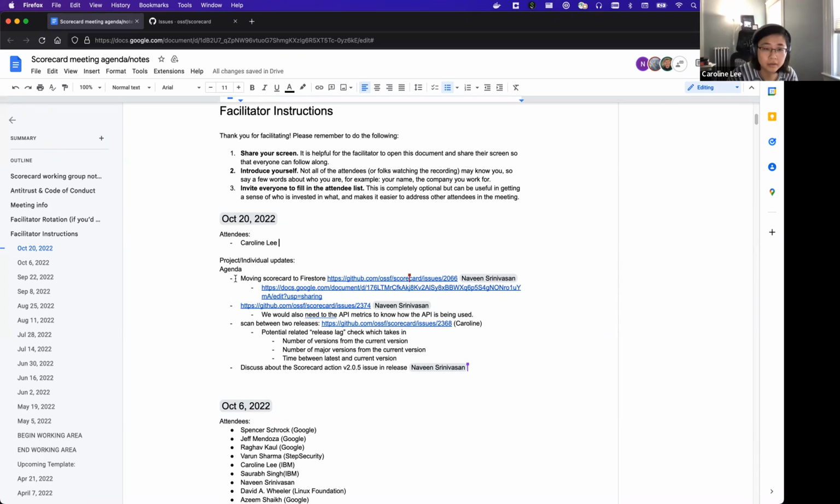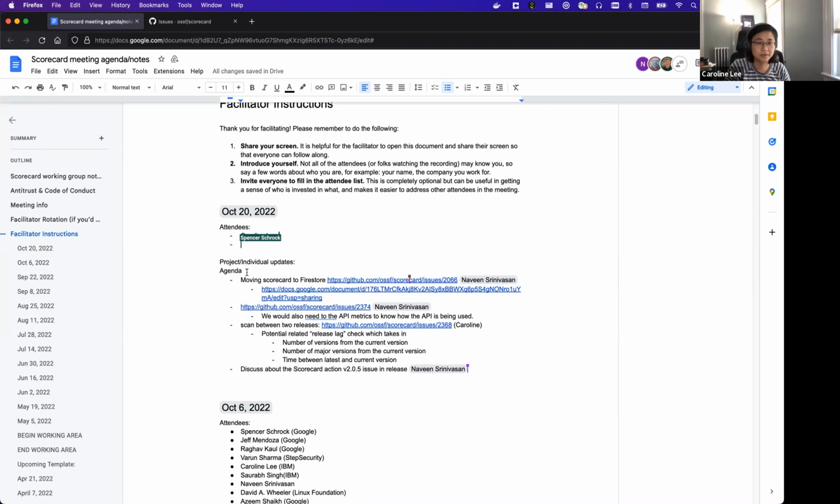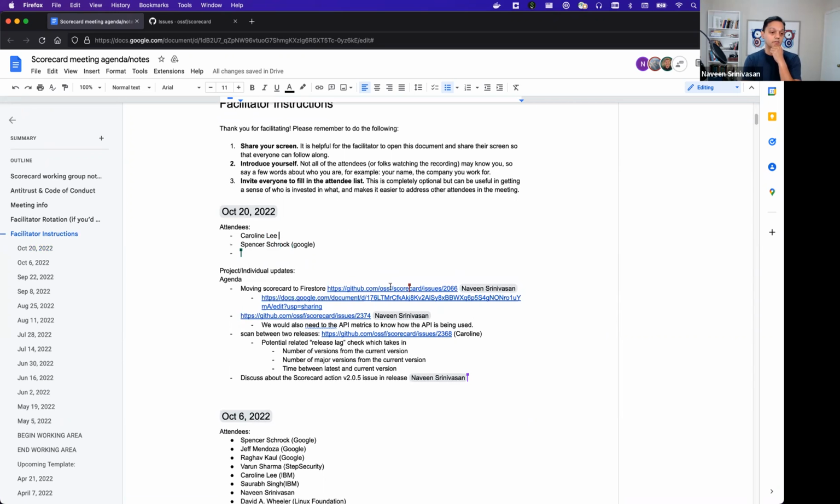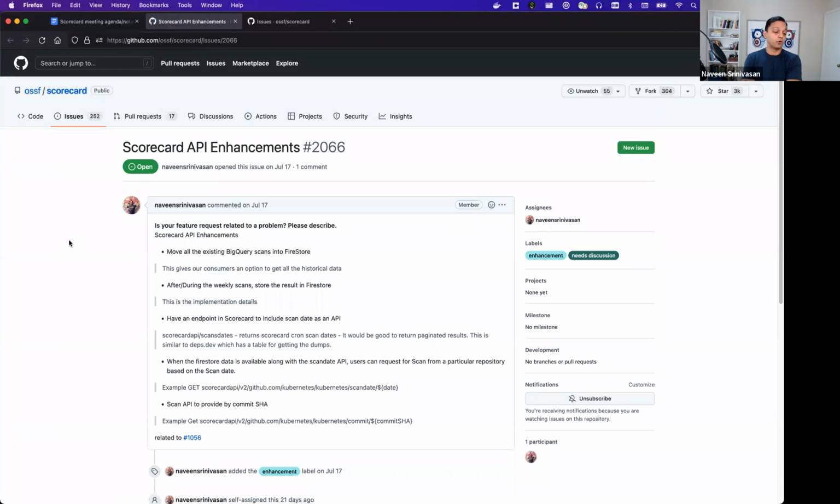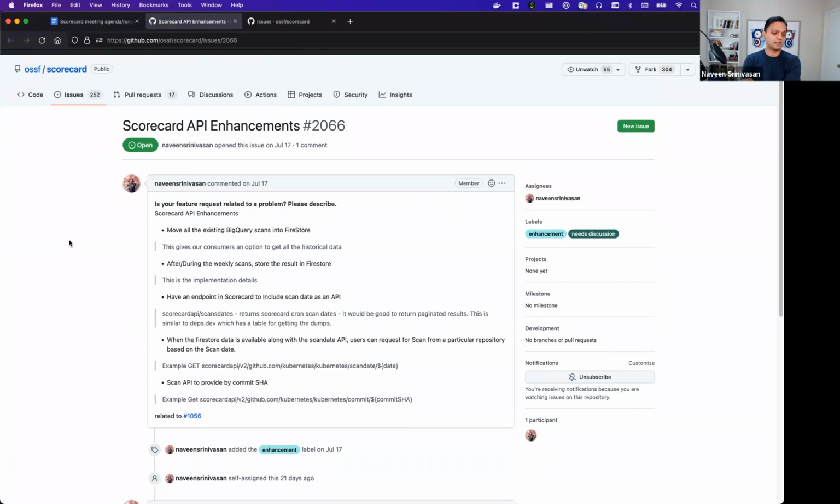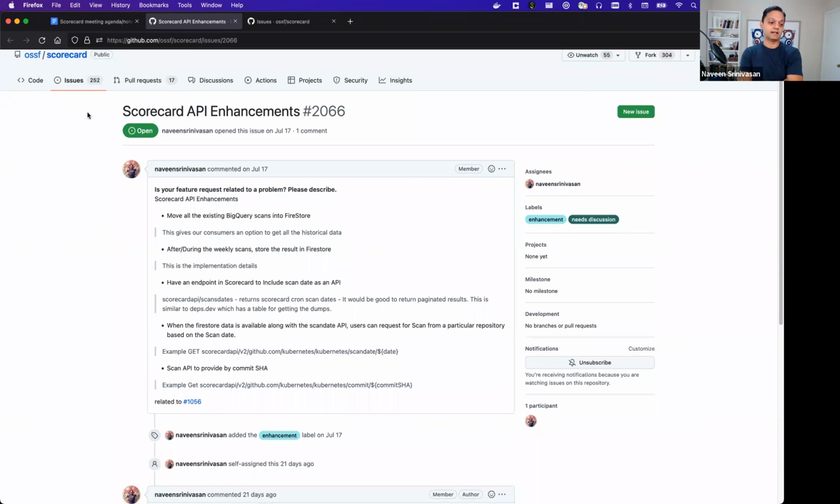Okay, moving on, we can just get straight into it. The first item is moving Scorecard to Firestore. Obviously I was the one who wrote a design doc for that. I shared the design doc probably on Tuesday. Azim and I have been discussing it, at least in the design doc, which is open. I would appreciate people looking at it and giving feedback.